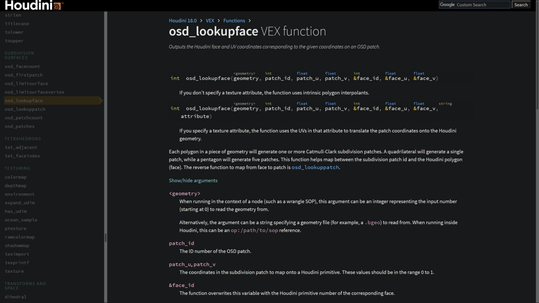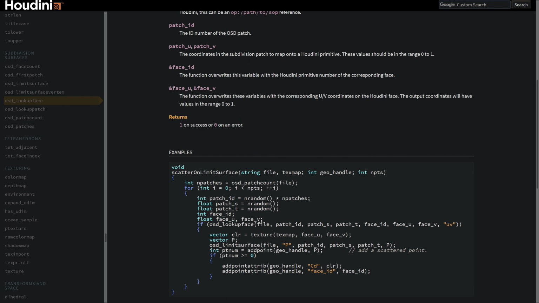This time, instead of using the scatter sub, we will generate a point cloud directly on the subdivision limit surface. We will use the OSD lookup face function to get the face ID and UV coordinates from the given OpenSubdiv patches. The code we will write is based on the example code in the OSD lookup face function help card.